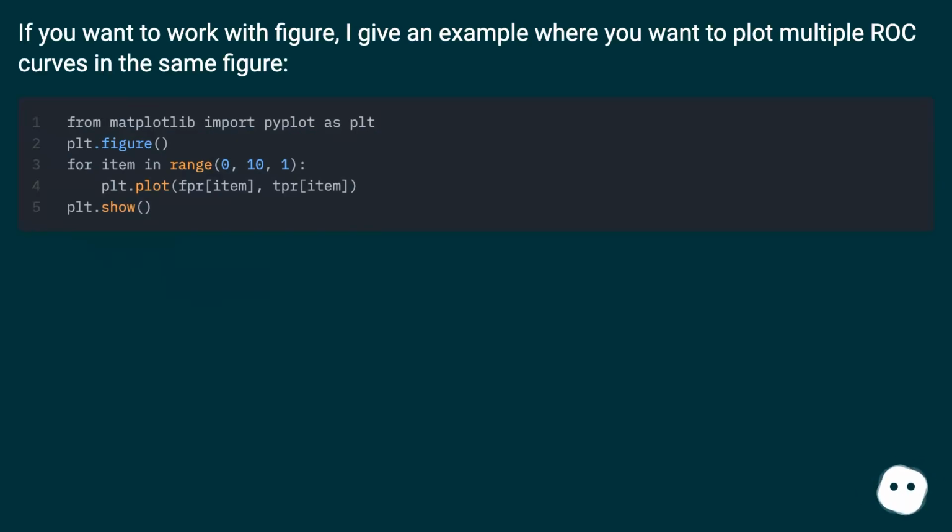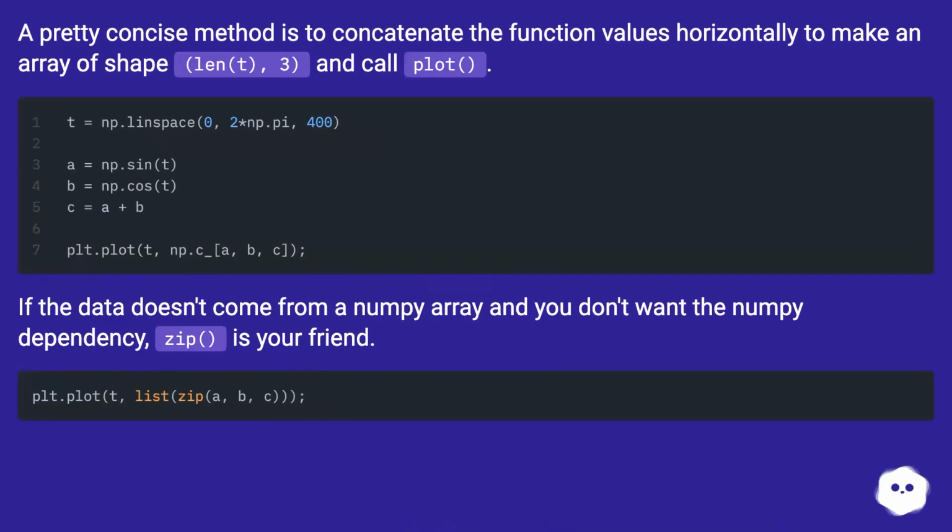If you want to work with figure, I give an example where you want to plot multiple curves in the same figure. A pretty concise method is to concatenate the function values horizontally to make an array of shape, len, t, 3, and call plot.